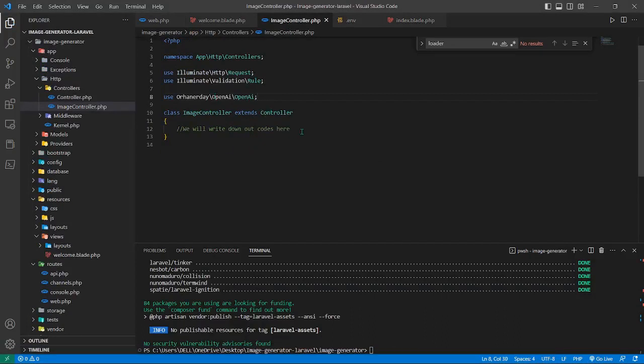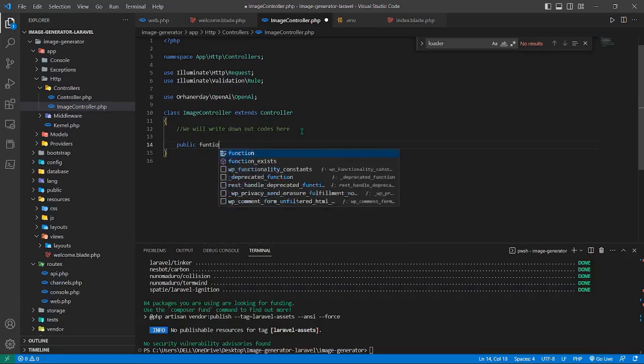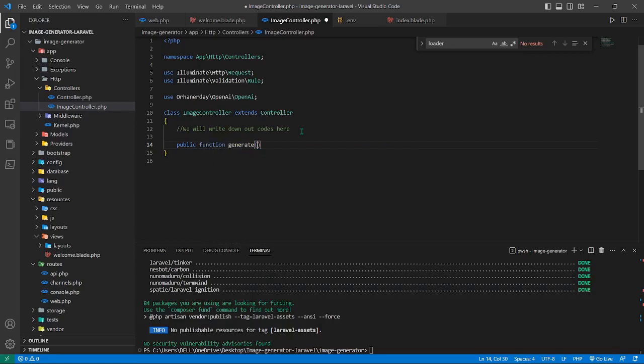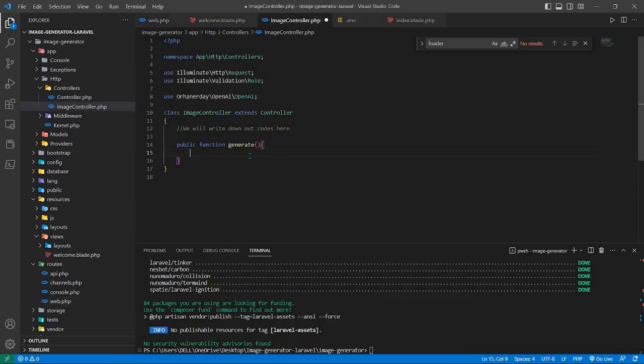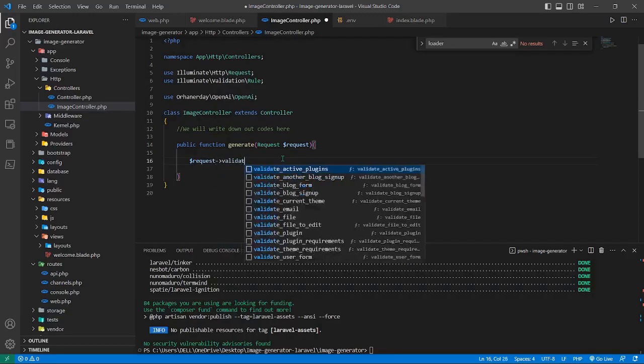Okay, now we need to start our coding here. We have to create a function first, public function, and the function name will be generate, the name we have used in the web.php file, which is our route file. So generate. And in this generate we will use Request $request. Okay, now we have to validate our form. To validate our form, we need to use the Laravel validate function.